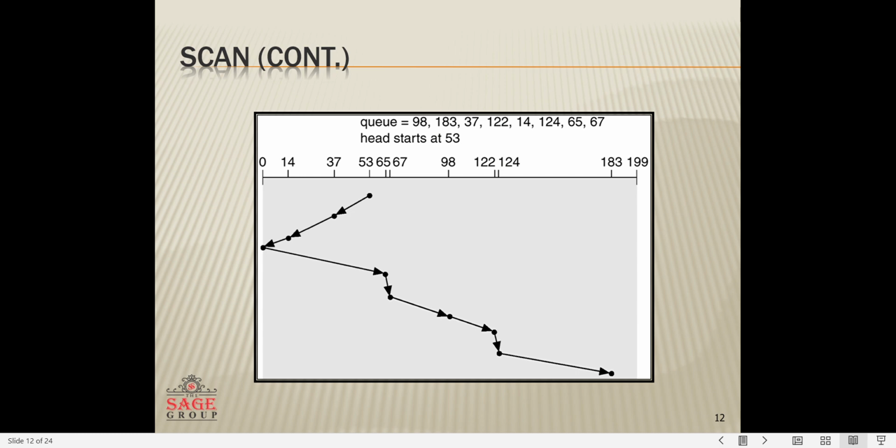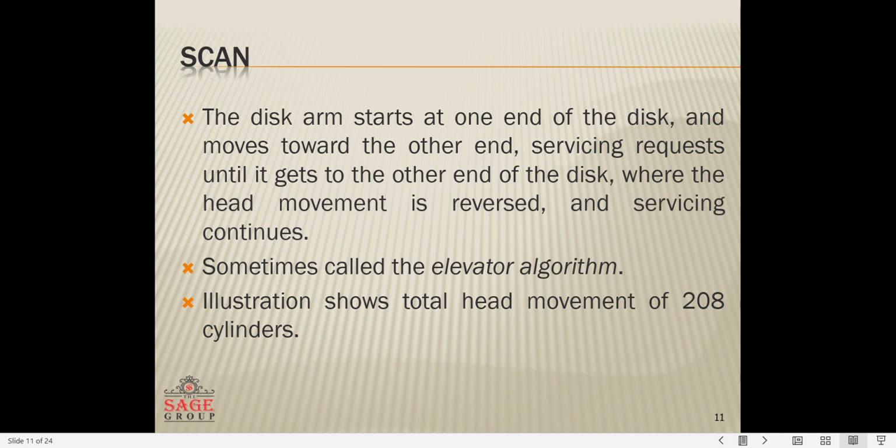From 0, the nearest one is 65, then 67, then 98, then 122, then 124, and the last one is 183. And similarly we can calculate the head movement. Here the head movement value is 208.